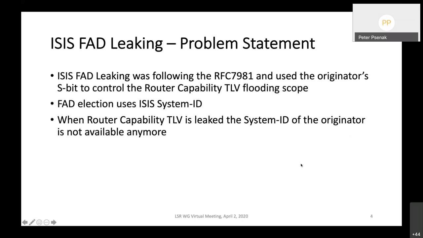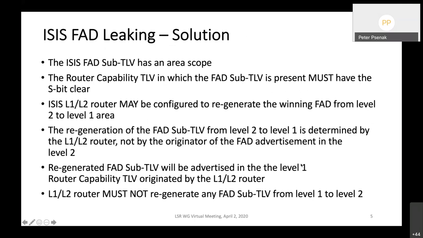So what we came up with as a solution, basically we said the ISIS FAD only has an area scope. That means that it can only be flooded in the router capability TLV where the S-bit must be clear. And the ABR or L1/L2 router may be configured to regenerate the winning FAD from level 2 to level 1. The regeneration of the FAD is controlled by the ABR, not by the S-bit. The S-bit must be clear when the originators advertise it. And the regenerated FAD sub-TLV is going to be advertised in the L1 router capability TLV of the ABR router itself.